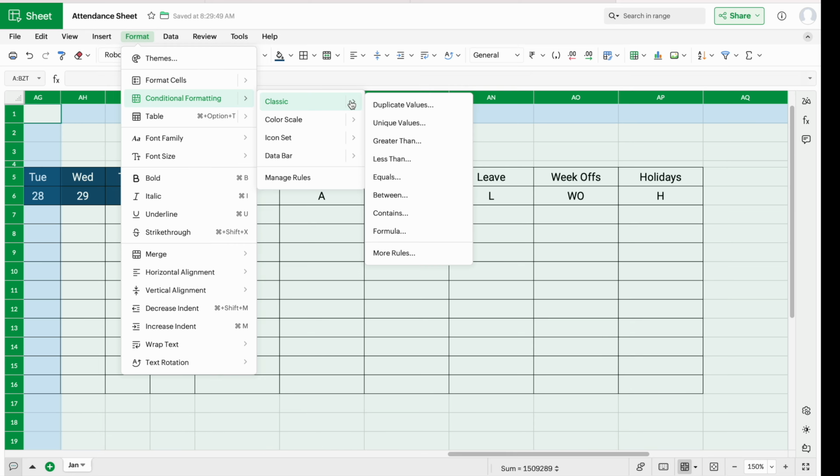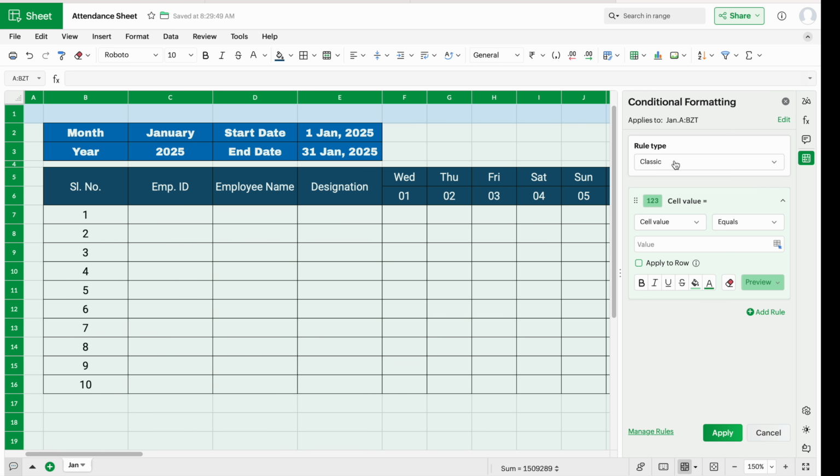We'll come to right hand side and we'll go to equals. Over here we can see classic, cell value is equals. We'll come to value and over here I'll type P. P is for present. P is a text, so I'll be taking this in double inverted commas. So I have inserted double inverted commas.